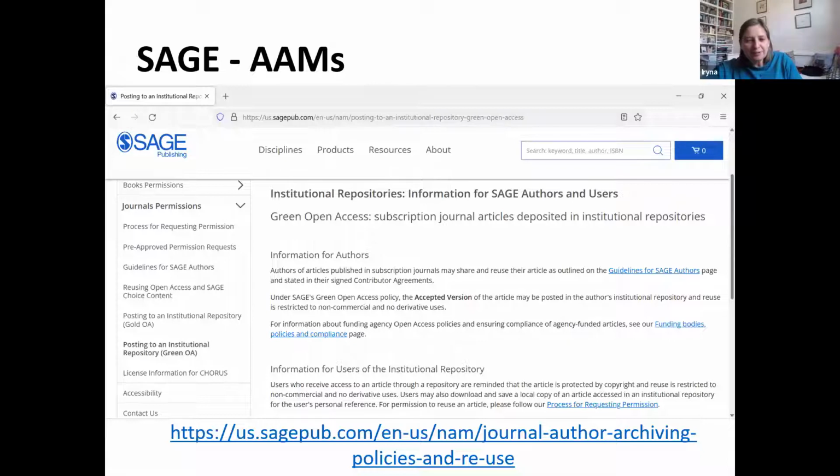Sage is a publisher that allows posting AAMs, and they don't have embargo periods, and they add that if an AAM is made available in the repositories, it should be made available under a license that allows non-commercial use only, and does not allow making derivative copies.